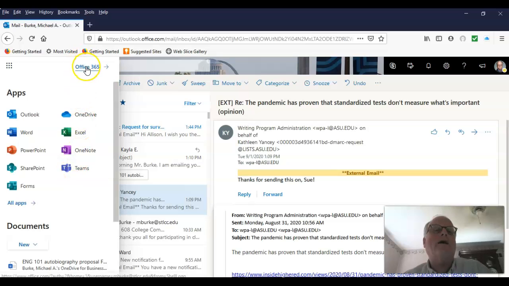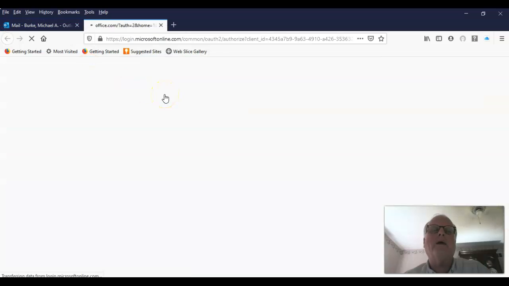And then we have the second one that's up here that says Office 365. Office 365 gives you the full up versions of these programs. These are not quite as robust. They don't have all the features in them that the programs that you can download will give you.